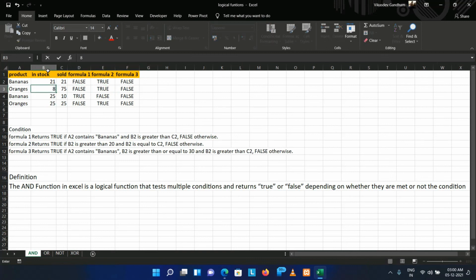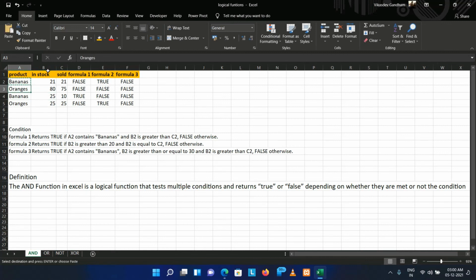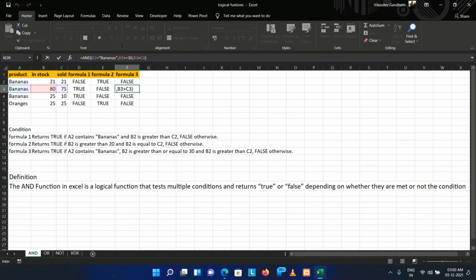So if I make it 80 and I apply bananas, then it will become TRUE. Okay, so this is how we can test the formulas.